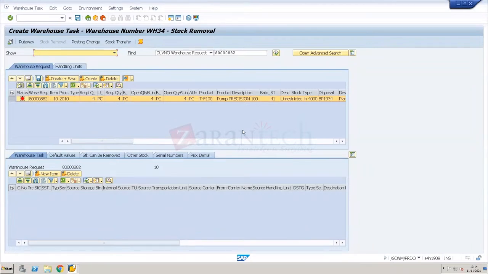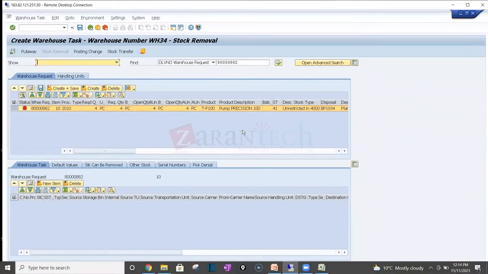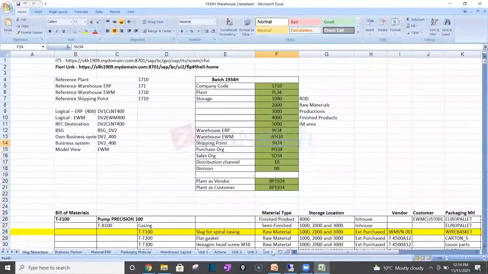So let's focus on the strategies also while we are creating the task. When we did inbound, we learned there is a storage type determination, a storage section, bin type, and bin determination. But when it comes to outbound, there is storage type determination and there is storage bin determination. The optional things that we had in inbound are not there.